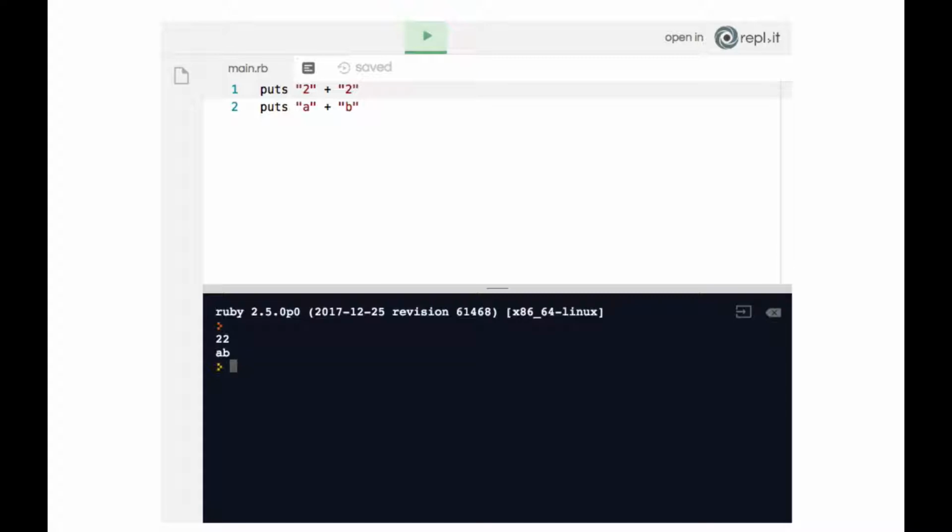One way to also highlight this is that if we use the p command rather than the puts command, let's look at the difference between adding a 2 string plus a 2 string, as we're doing on line 1, versus adding the numbers 2 plus 2. Remember that when you use the p command and you print a string, it actually prints the string with quotes.